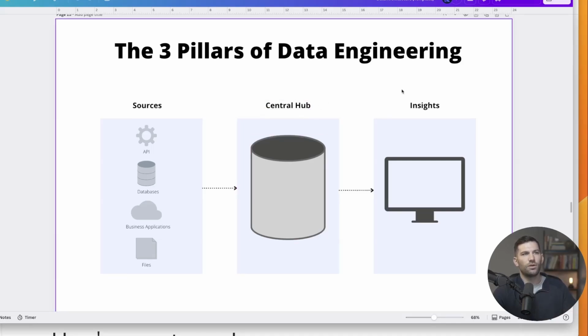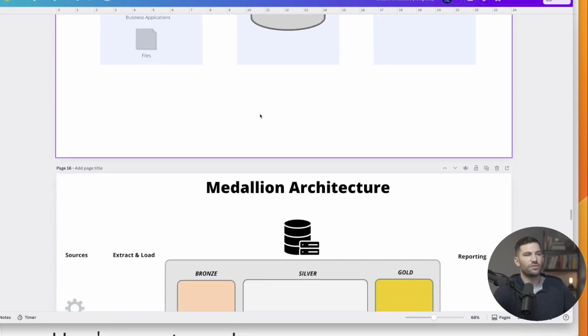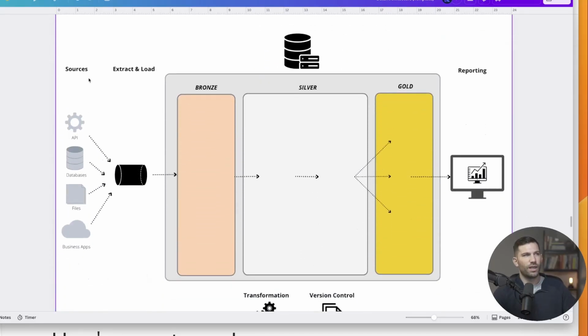But the ultimate goal is to deliver insights, to turn sources into insights. With that in mind, let's now go down to the Medallion Architecture. Remember, we have sources, we have insights. Our goal is to bring this through. So layer one, we have sources.